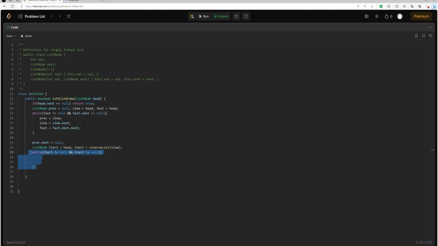Then we will move iter1 and iter2 simultaneously, as long as both of them are not equal to null. And for each iteration, we will check if the values that the pointers are currently pointing to are equal. If they are not equal, we'll just return false. Otherwise, we will continue iterating, and we will move both pointers to the next element in each of the halves of the list. Finally, if we traverse over all the elements in both lists and they are matching, we just return true.